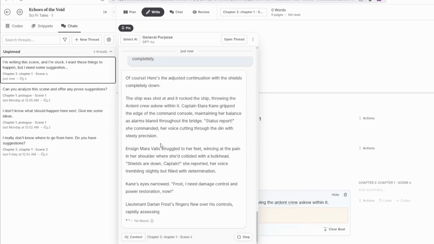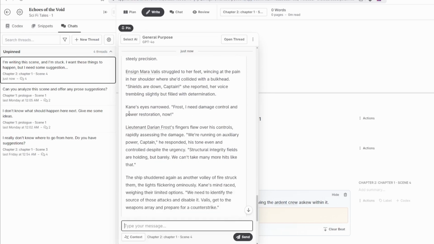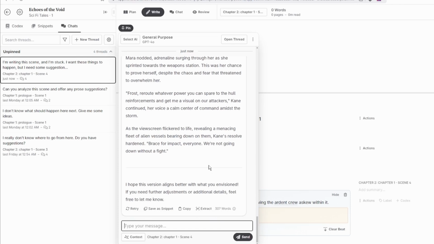And then it's going to think, and then it's going to answer. Of course, here's the adjusted continuation with shields completely down. Shot at, rocked the ship, status report, shields are down, Captain, Frost, I need damage control, power restoration. And now we have a completely different scene. And if you don't like this, you could keep working with it, or you could tell it to go further, you could tell it to change it or whatever.